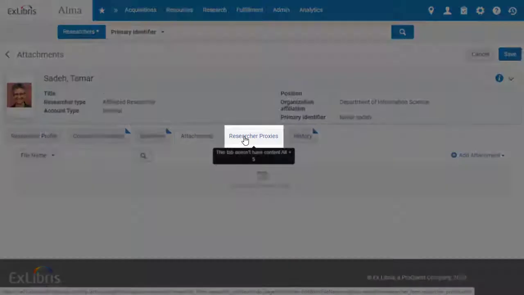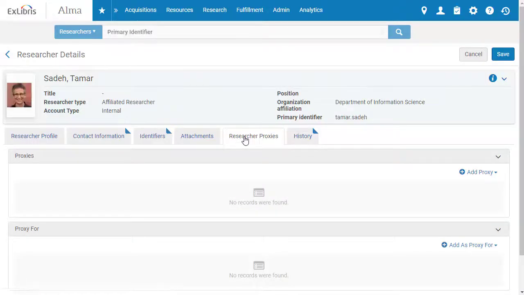The Researcher Proxies tab is where you can assign someone else, a proxy, to make changes to a researcher's profile from within the Esploro Researcher portal itself. This tab is discussed in detail in a separate training session.